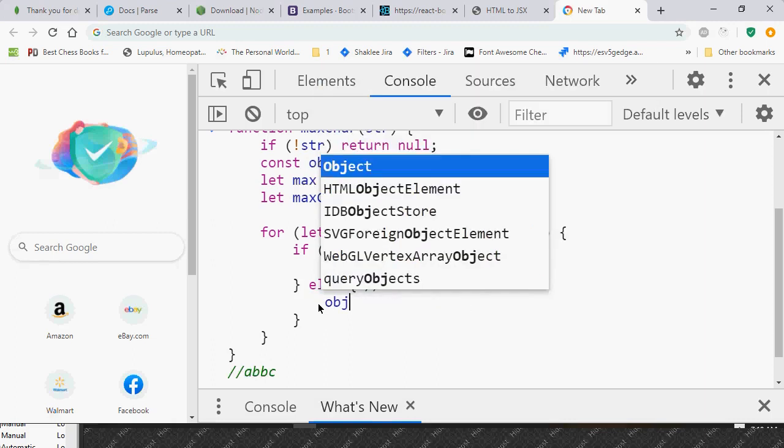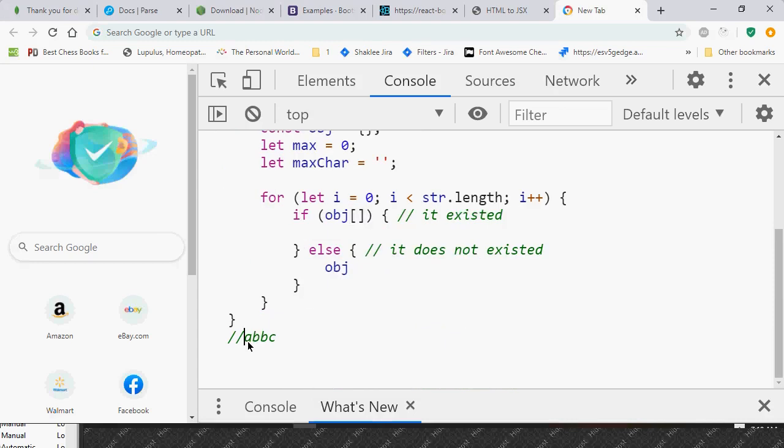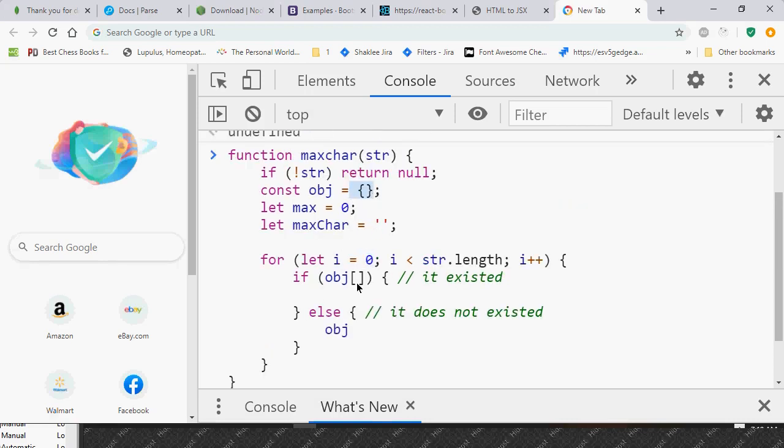So I'll say object. It is not I, because I is 0. I have to put this character, the A character. So how will I access the A character? Can someone type in the chat? How will I access the A character? That is this A character. What should I write here? Can someone put it in chat? So I want to see if this A is object of 0. So object of 0 is not there. So I want A.